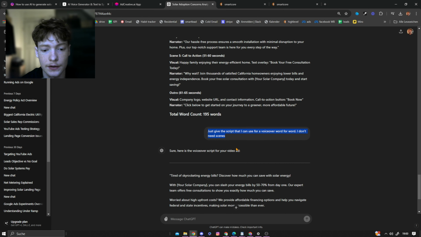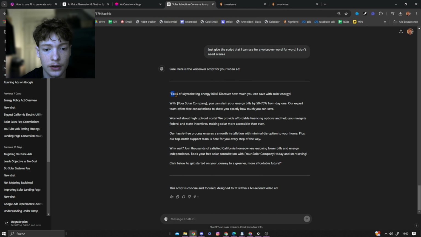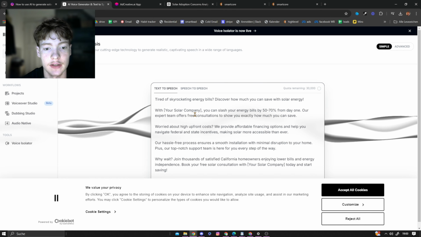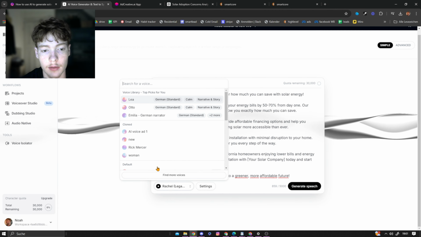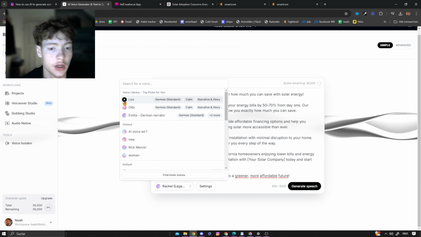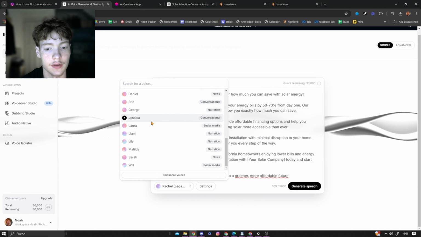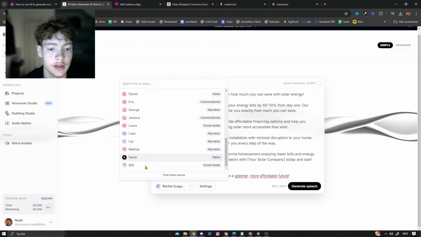I don't need scenes, so it now came up with an actual script that I can just take and paste in here into my 11labs.io, and then you can basically select a voice. So you can just play around with this, see what voice you like.